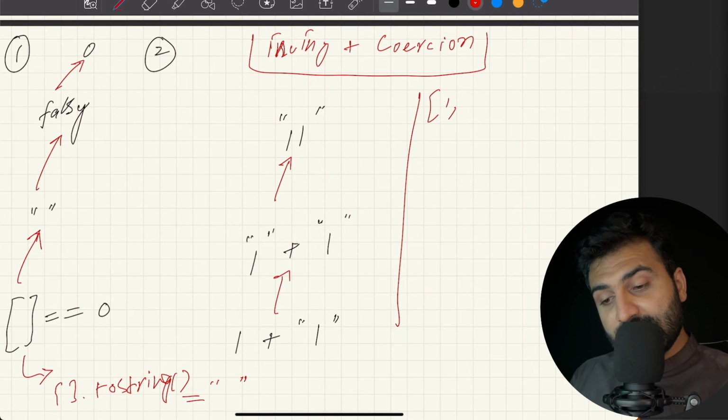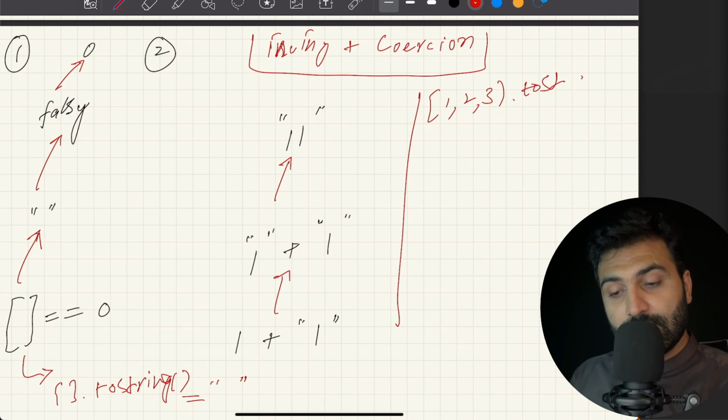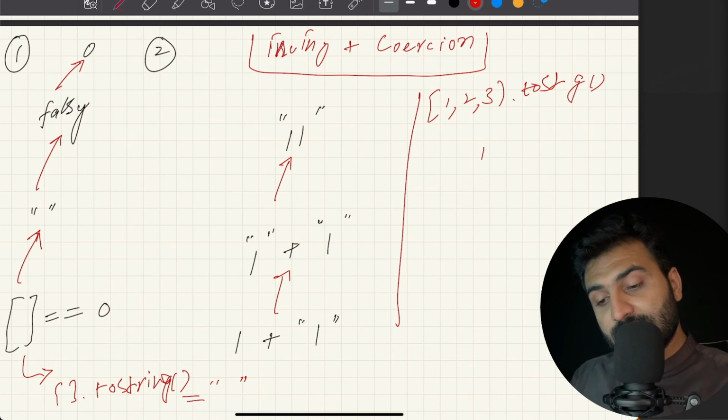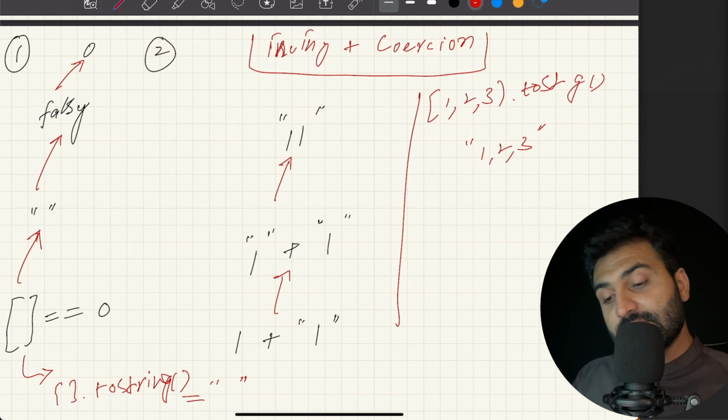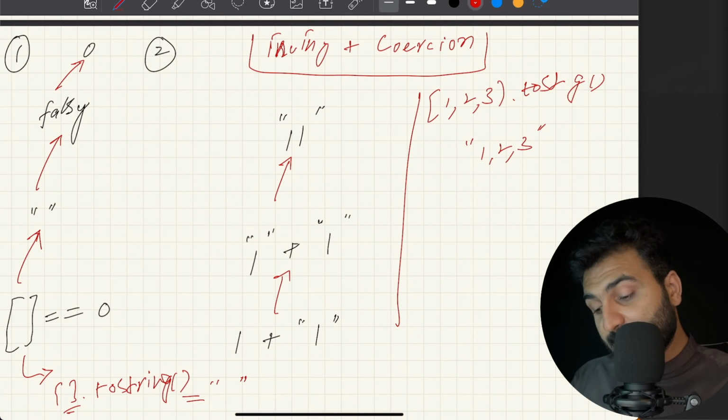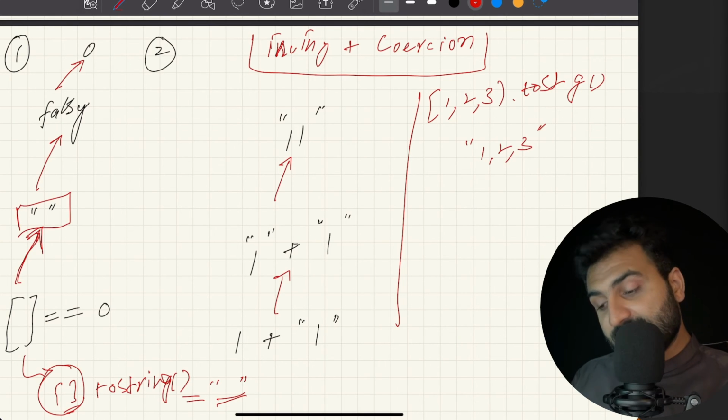Let's suppose you have an array [1, 2, 3] and you do toString on it. What will you get? 1 2 3 in string. So the toString method converts an array into a string. Okay, so this is an empty array, so what will you get eventually? You will get an empty string, coerced into an empty string at this level.